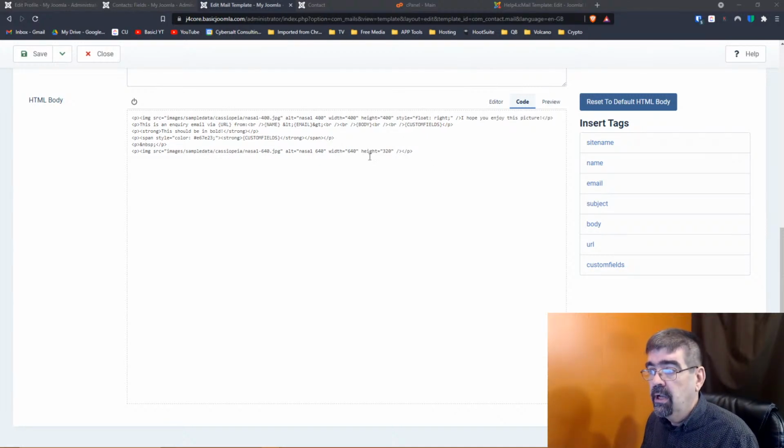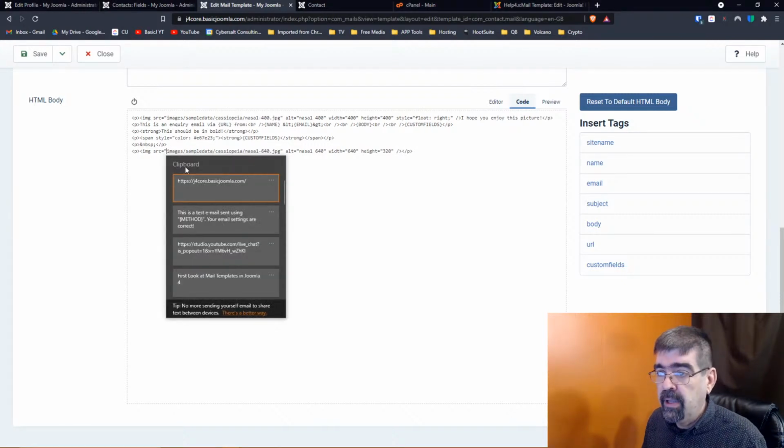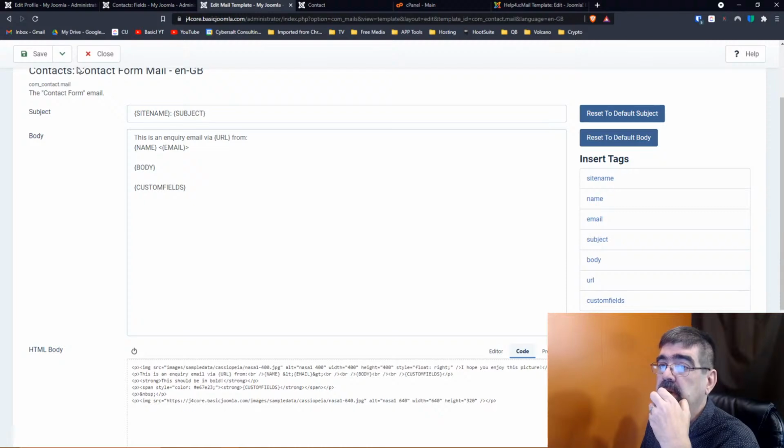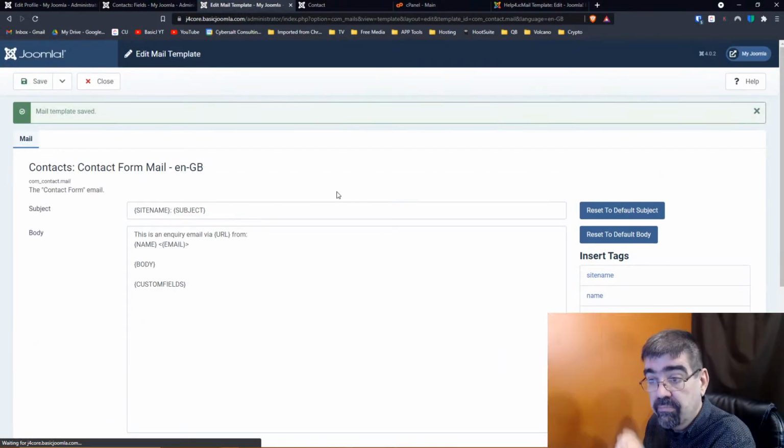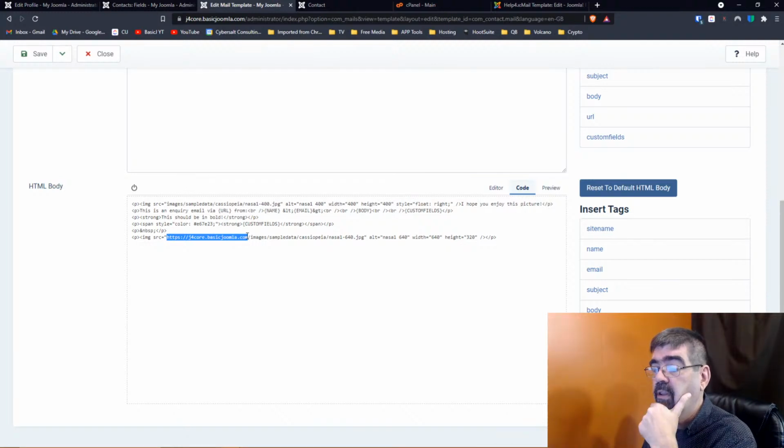All right, so we do this. Go paste that URL, and go save. Now we have a relative URL, which was the default, and we also have the actual full URL that we put in manually.